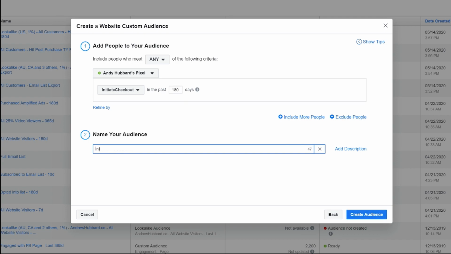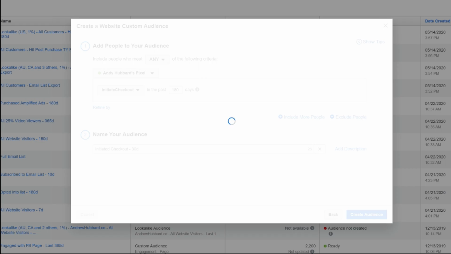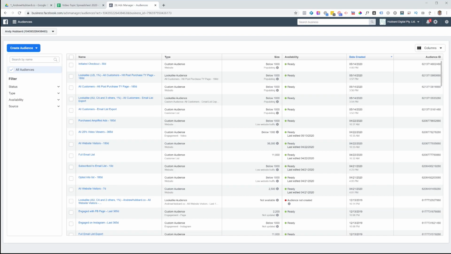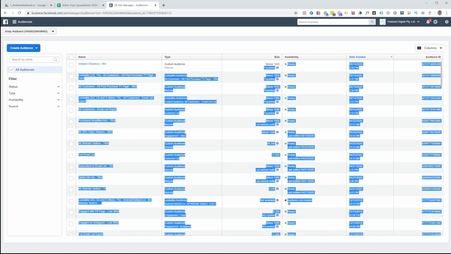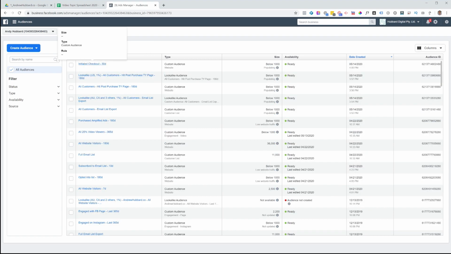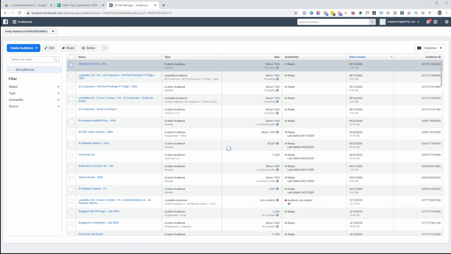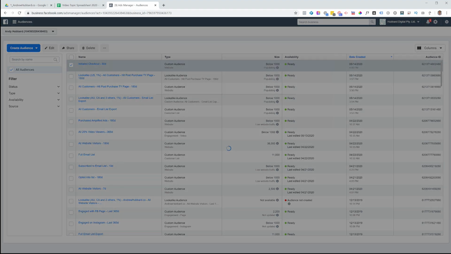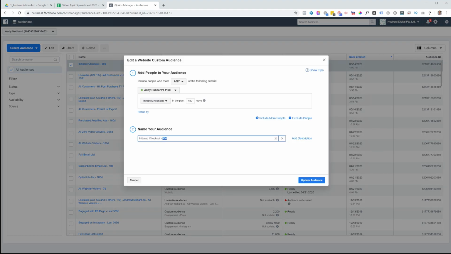And then I'm just going to call it initiated checkout, and I'm going to hit create audience. Now I've got a brand new custom audience that's going to be populated with, whoops, and I named it wrong, it should be 180 days, but it's going to be populated with everybody who initiated the checkout process in the last 180 days. Fantastic.